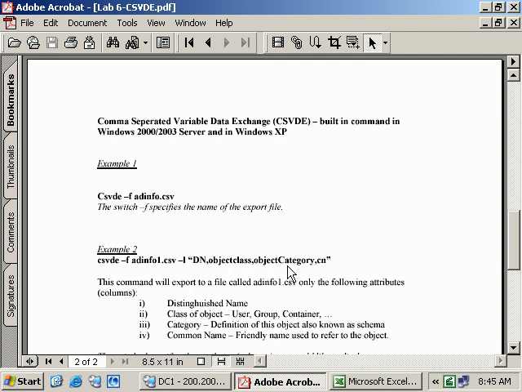Object category, this is the definition of the object in the schema, whether this is a user and so forth. And then lastly, the common name. Common name is a friendly name such as Jill Smith used to describe the object. So this way we will get to see some useful information from our database.